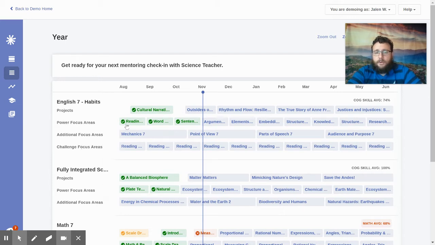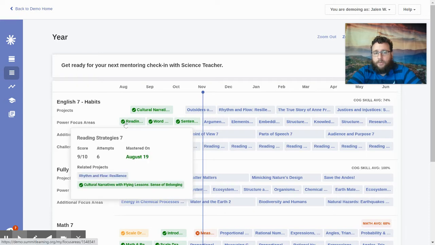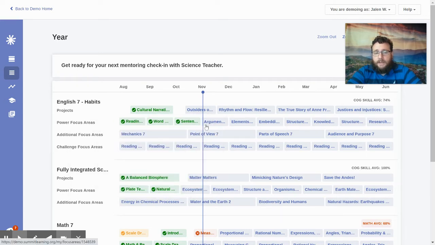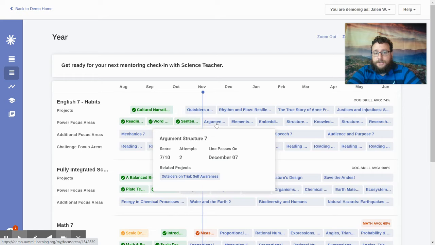Now, notice that if the student completes a focus area, it turns green with a check mark on the system. If they attempt a focus area that is not yet due and do not pass it, like this student has, they have 2 attempts on this one right here, then it stays clear. It only turns a different color if you don't pass it once it's overdue.